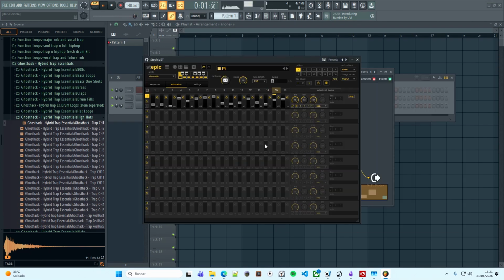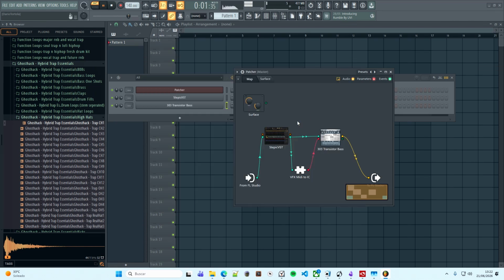This is because Stepic, by default, has the automation lane at the same speed as the sequence. But let's change to a whole. So now each whole sequence, it changes the modulation step. So here's how we can send MIDI CC information from inside Patcher to one of the plugins in FL Studio.